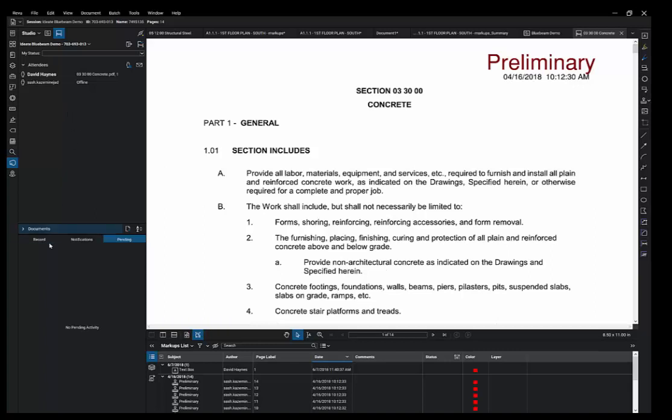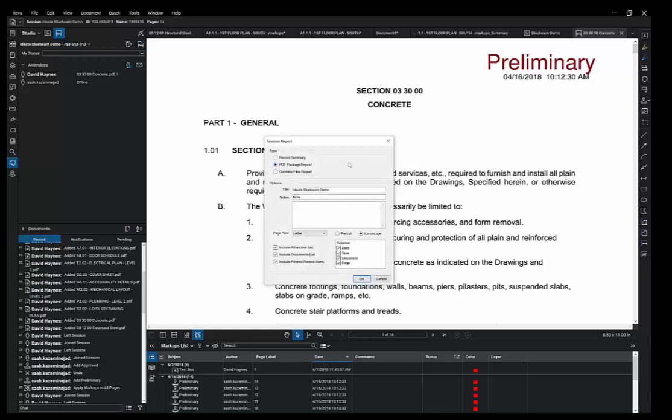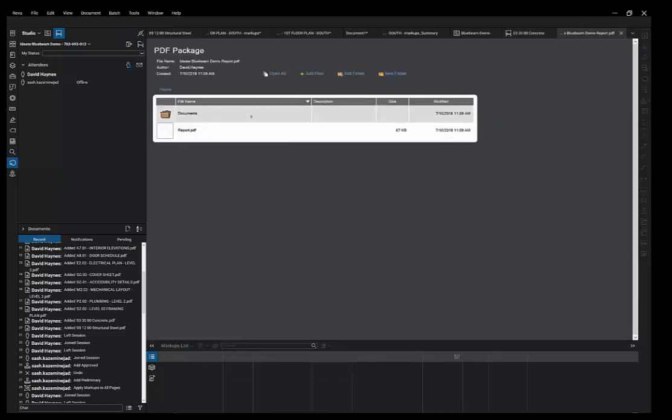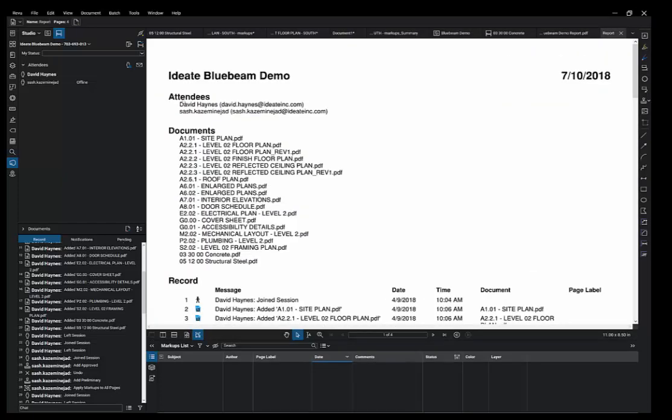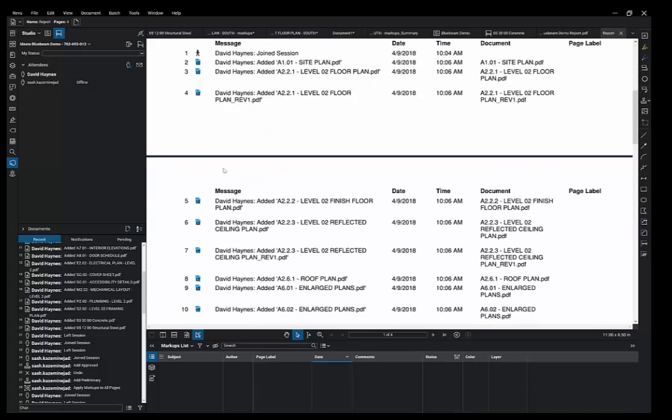But finally, when I would like to see a sessions report, which is the history, I come down here to record, and I can provide a report, and I want a PDF package report. It allows me to save it, and now let us take a look at what it has. It has all the documents, plus it also has a report of what went on. Who the attendees are, what the documents are, and all the activities that have gone on. This is really good for keeping track of a project history and who does what.